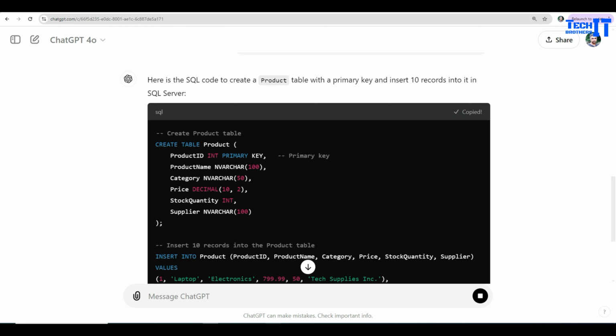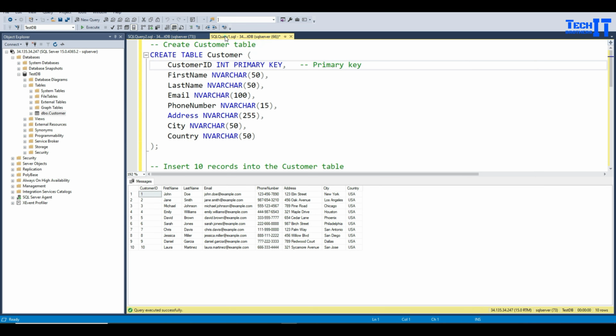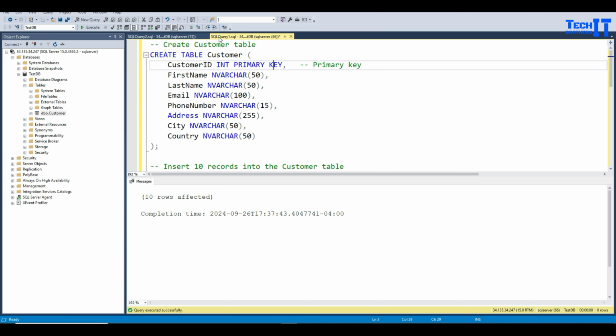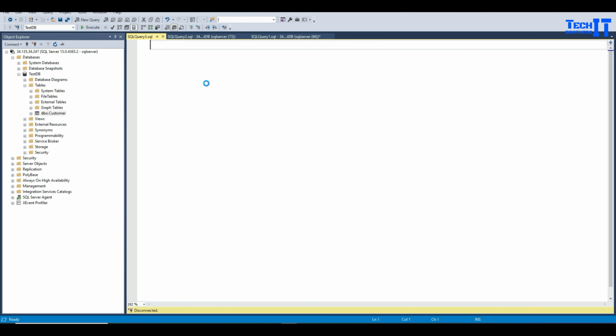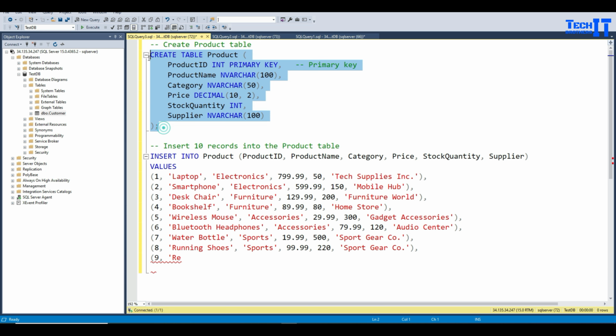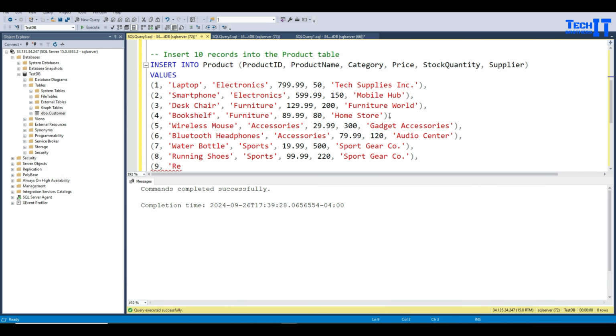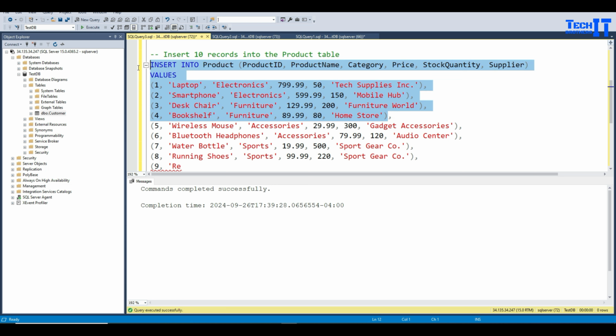I'm going to copy this code and go back here and open a new query, or use the same query, it depends. You can simply say open a new query. Here, we just paste it, and you can see it is already connected to the test database. So I'm going to create this product table, and in the product table I'm going to insert just 5 records. Let's do 5 instead of 4.